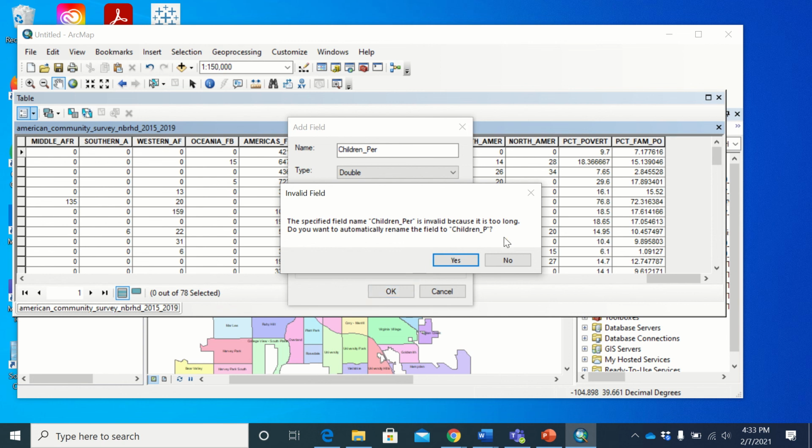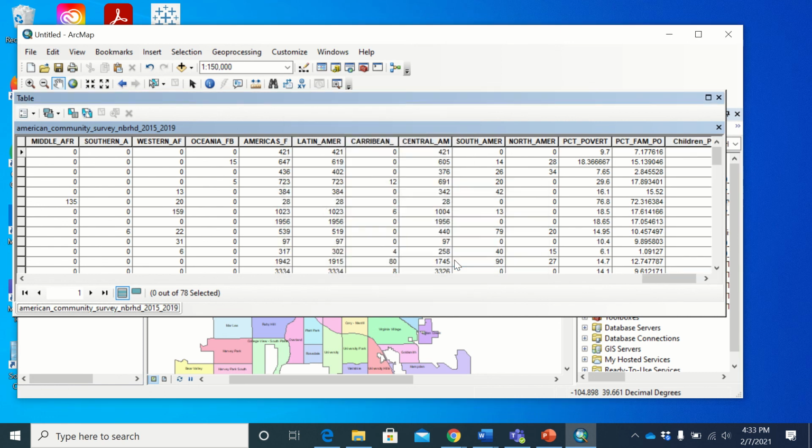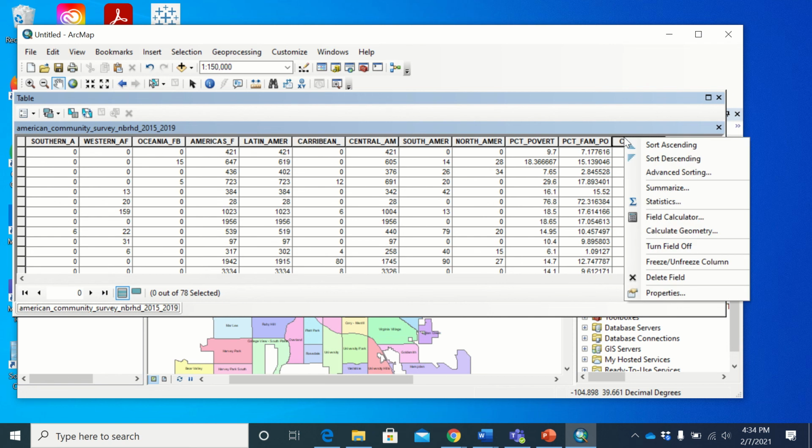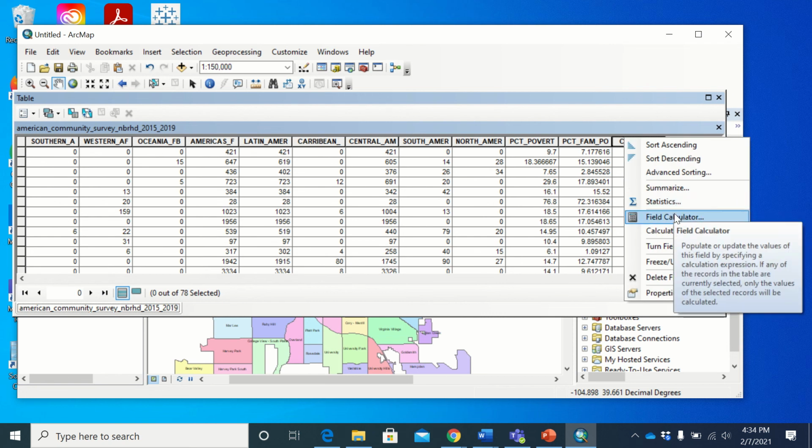Okay. So this is too long, and it's suggested children-p. That's fine. Yes. Okay. So now we have this field. We need to calculate this field. In order to do that, just right click on the field and go to Field Calculator.